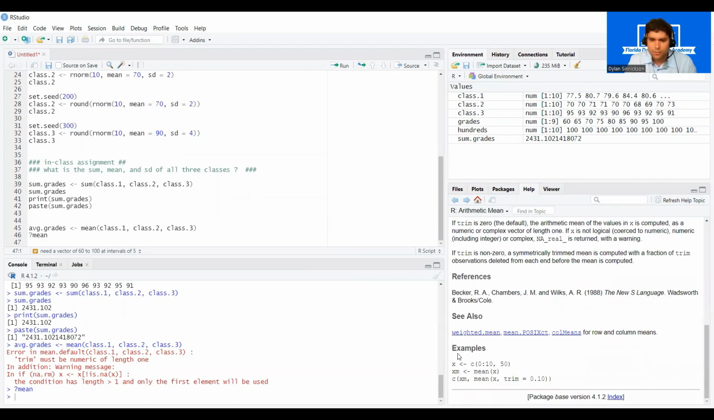Okay. So if we also scroll all the way down in our help menu, we can look at a couple of different examples. So let's say we had a vector that was called x, and it was equal to the values from 0 to 10. So if we took the mean of all those values, we would get a certain answer. It doesn't actually give us the answer, but we can see that when we're trying to find the mean of a given value, we can only have one value.